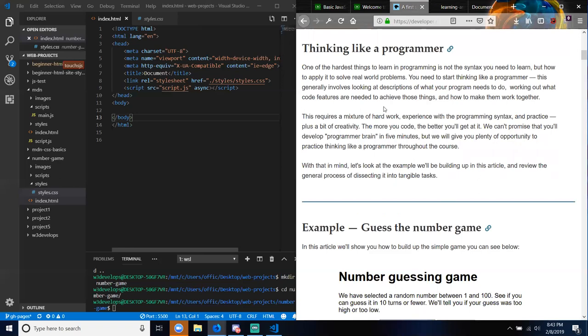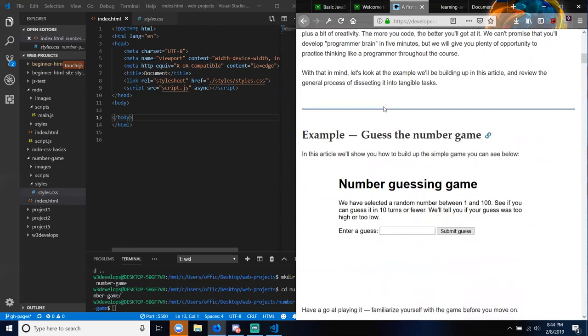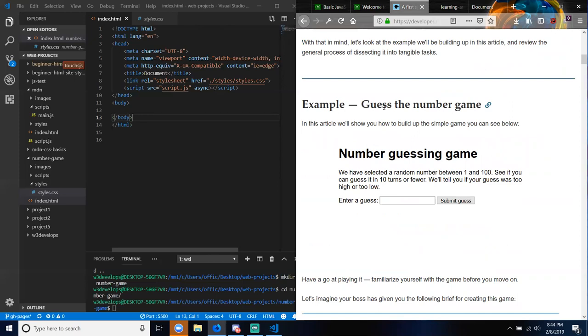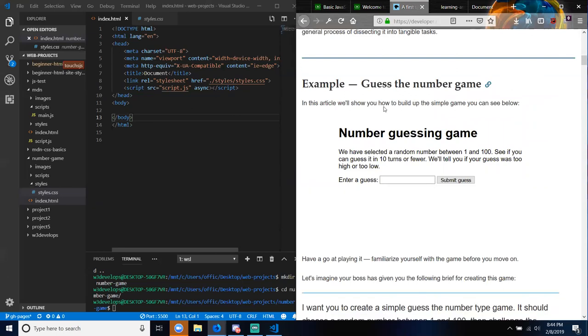This requires a mixture of hard work, experience, programming syntax, and practice, plus a bit of creativity. The more you code, the better you'll get at it. We can't promise that you'll develop programmer brain in 5 minutes, but we will give you plenty of opportunity to practice thinking like a programmer throughout the course. With that in mind, let's look at the example we'll be building in this article and review the general process of dissecting it into tasks.